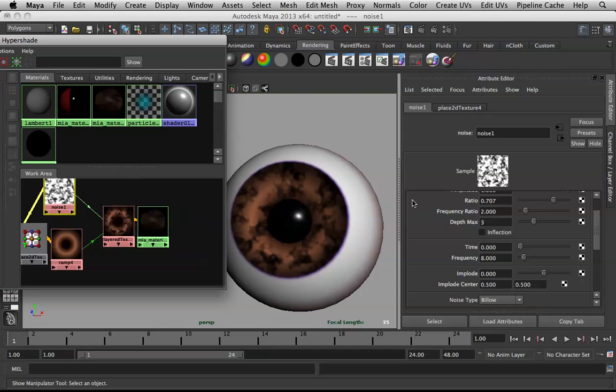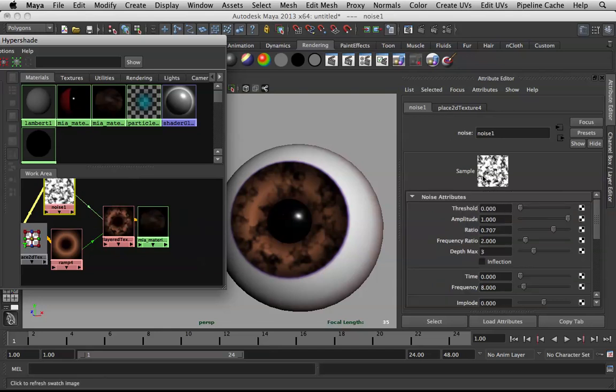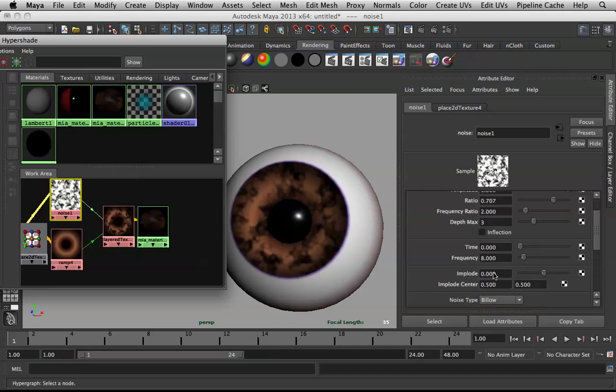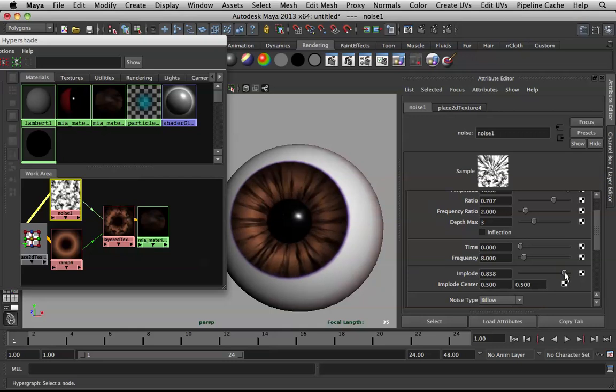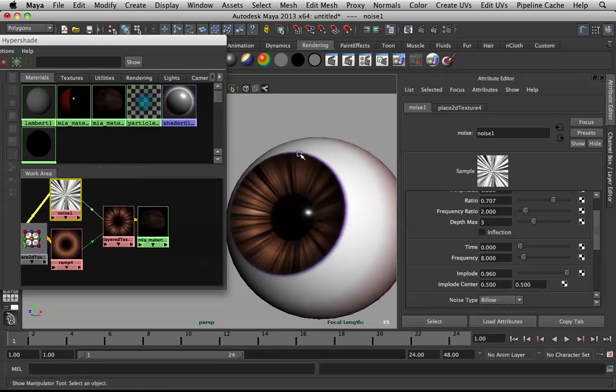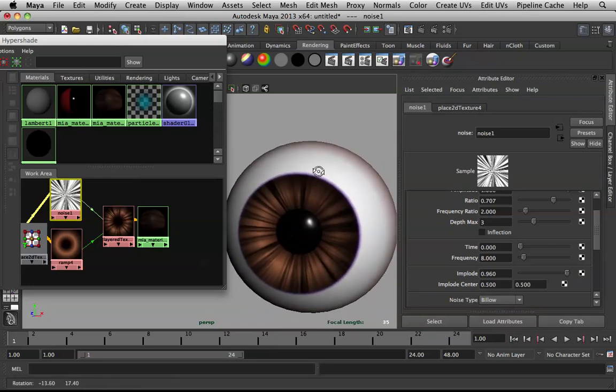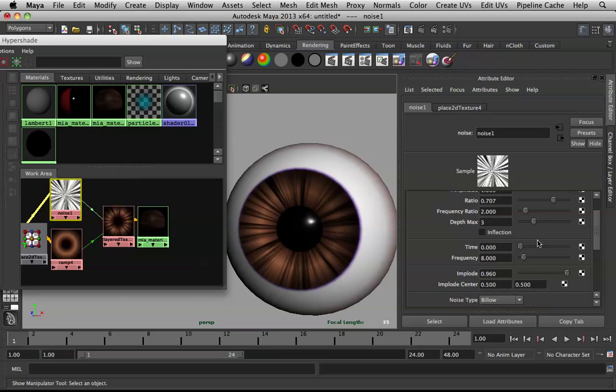No, just kidding. Anyways, in the noise procedural texture, it has this really interesting feature called implode. Here, implode. If I implode this, it will turn into those iris lines. There you go. That's all you had to do. You can increase frequency. You can lower frequency depending on what you're going for.